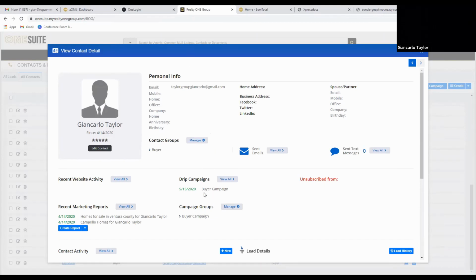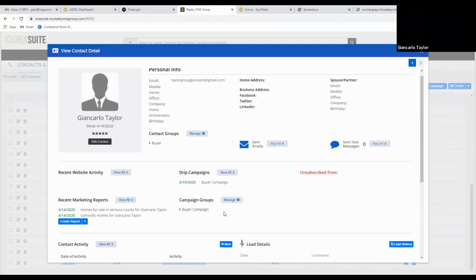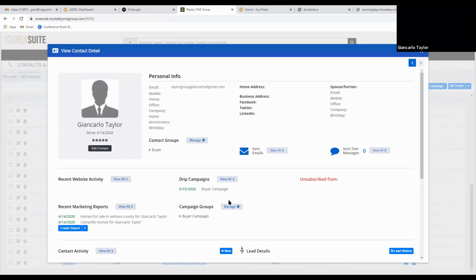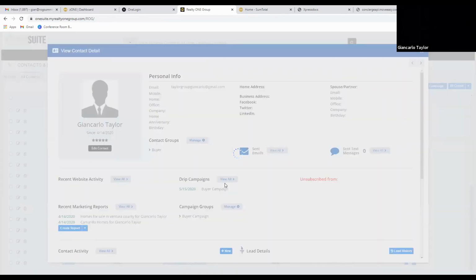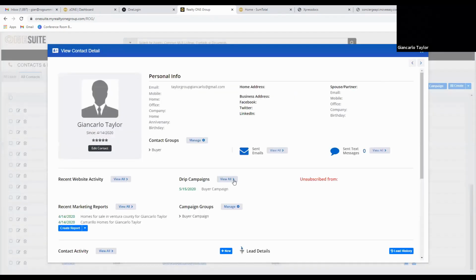As you can see here, I assigned this client a buyer campaign. They've been sent market reports on my behalf, which has been automated within One Suite. If I had an activity on there, I'd be able to check it out, but I don't, because this is a fake one. But I can still view it here. What campaign do I have this guy on? Oh, the buyer campaign. All letters have been delivered. Awesome. Okay, let's add him to another campaign.